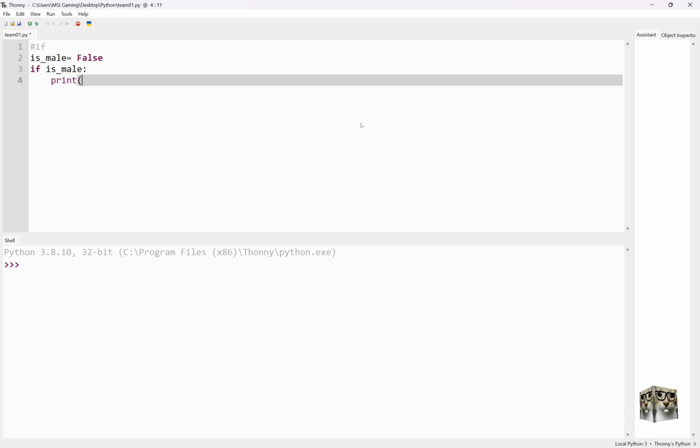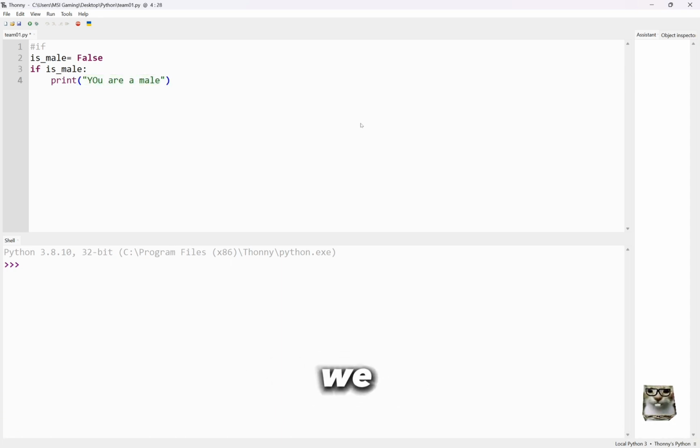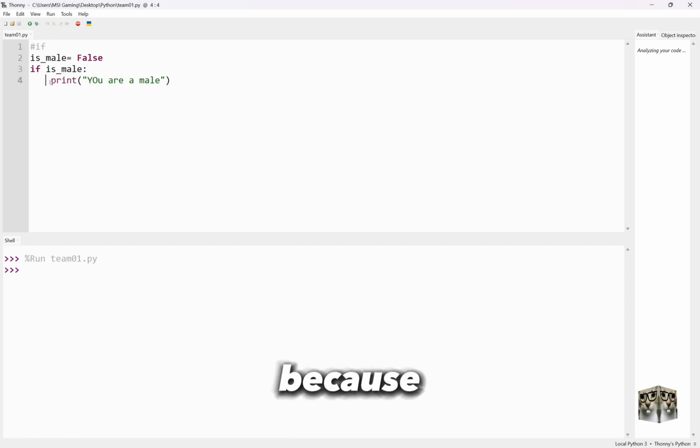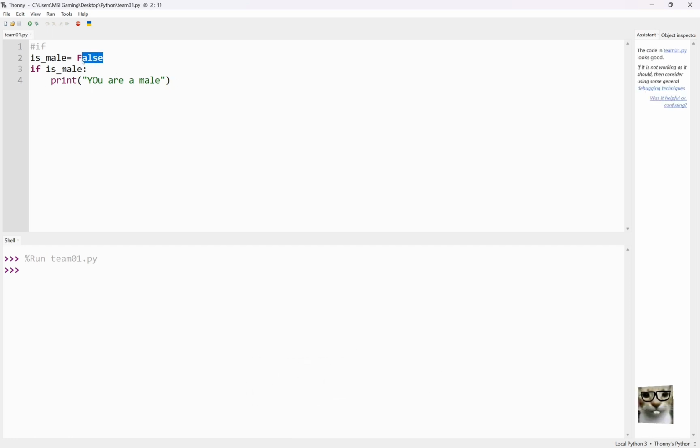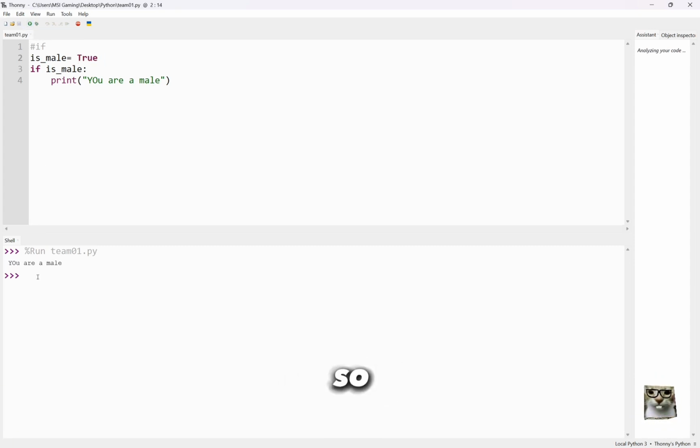print you are a male, because we set is male as false. If you run it, nothing will happen because we set is male as false. So if it's not male, we have to set it as true. So if we run it, we're gonna see you are a male, because you being a male is true.